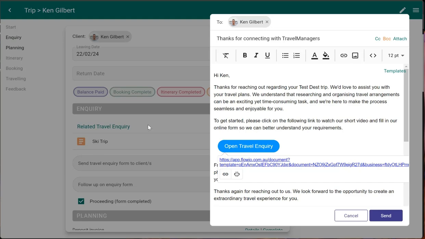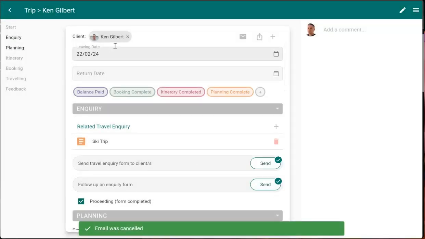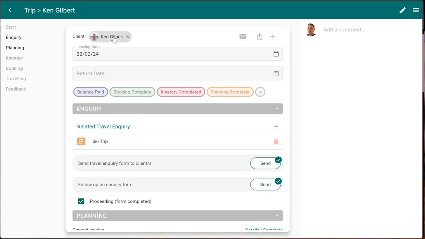So if you want to test what it really looks like from a client's perspective, make sure you use a dummy client that has an email address that's different to yours. It might just be one of your personal accounts or something like that.